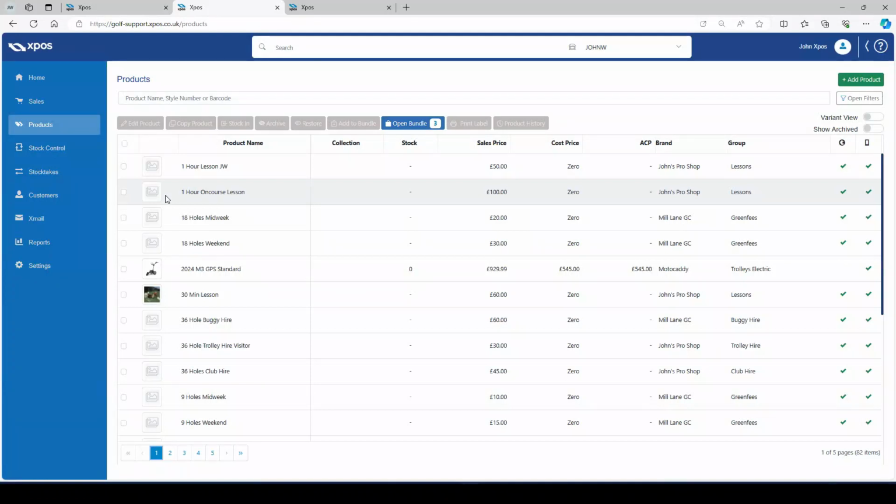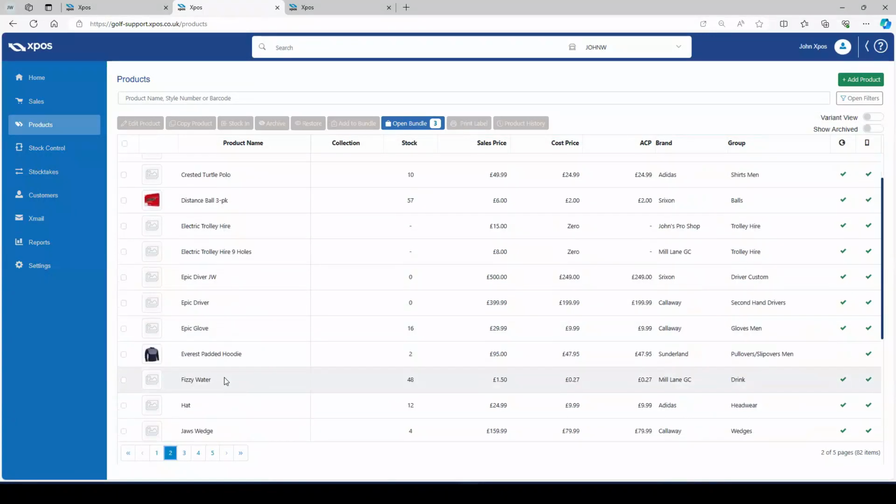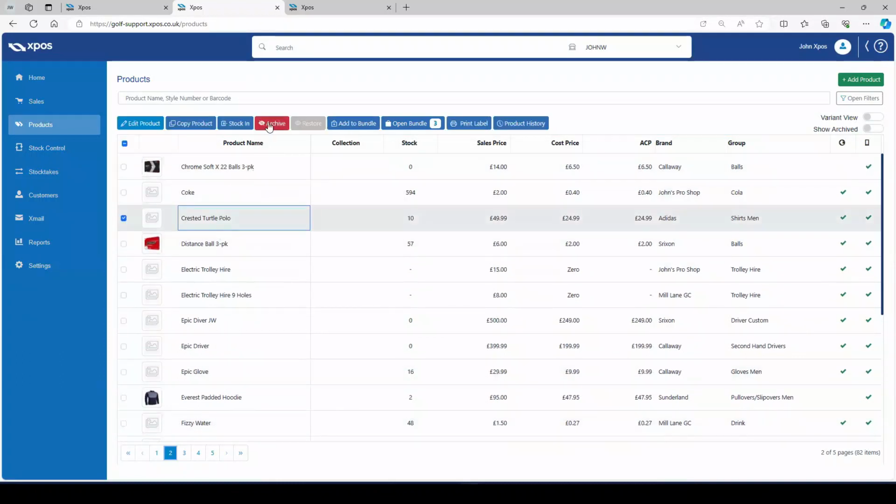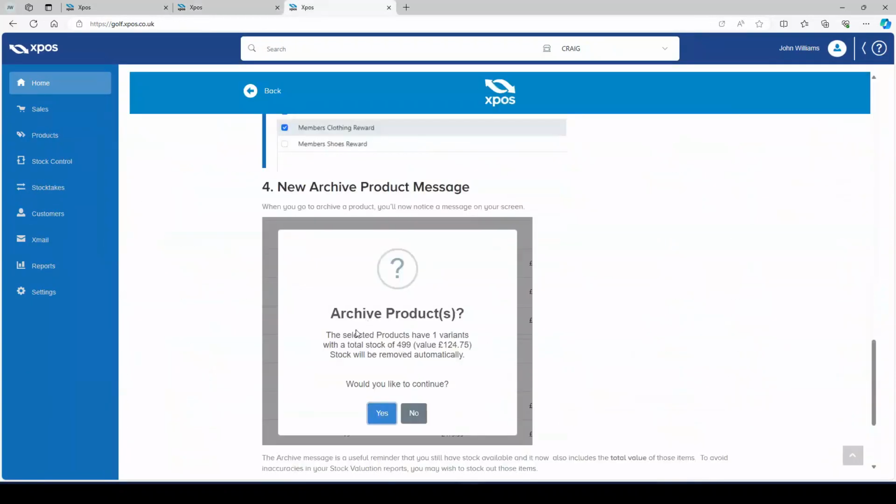Okay then, so finally this week we're going to take you through the archive product. So archive product is where you've got a product in your system and maybe you decide, actually, I don't want that product in my system anymore. You have the facility to archive that item. And when you archive an item, you will get this archive products message. So this will show you, first of all, how many items or variants, so different sizes and colors you've got, with a total value and quantity in your system.